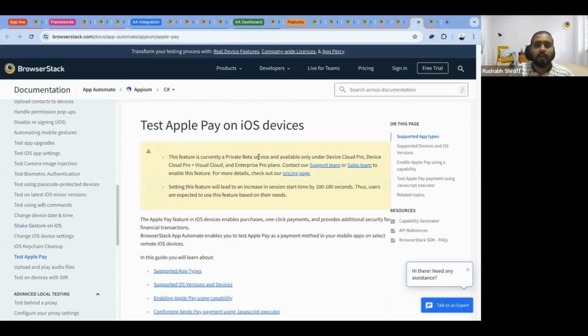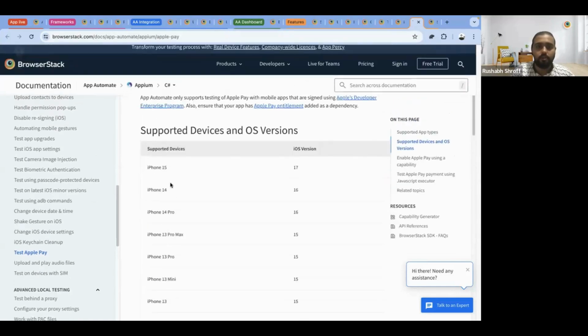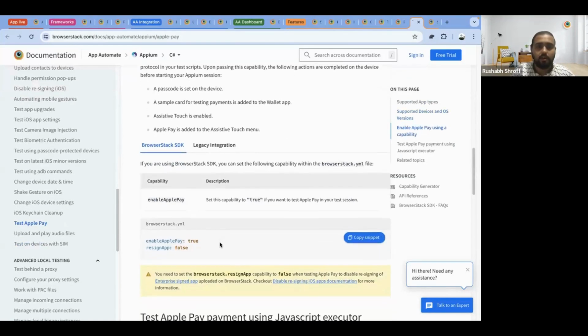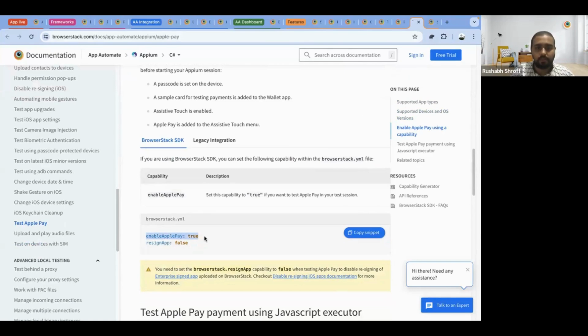We also have support for Apple Pay. So if you have use cases for payment via Apple Pay, then it is possible to do that. We support it on a lot of devices. All you need to do is set enable Apple Pay to true, and set resign of application to false. The reason you need to set resign of application to false is that you require an enterprise signed IPA file. Essentially, we allow this feature using the enterprise certificate that Apple provides, which is why you just need to pass in this capability as well.